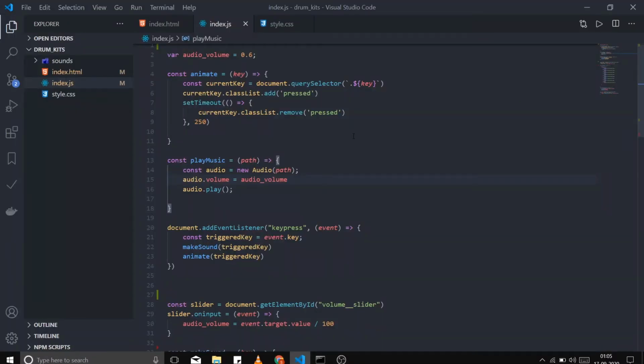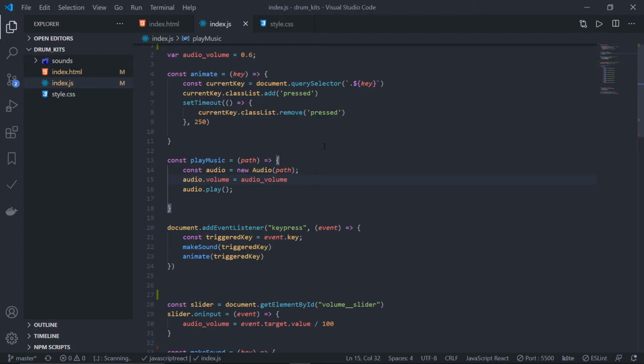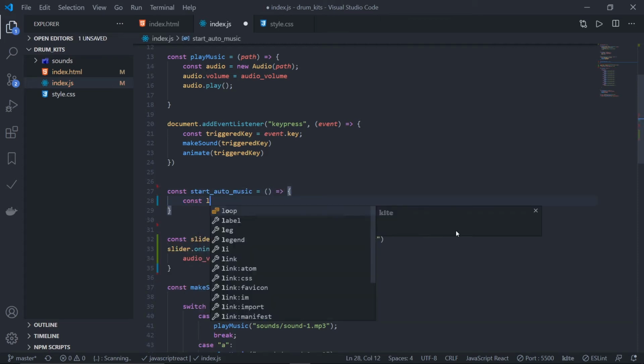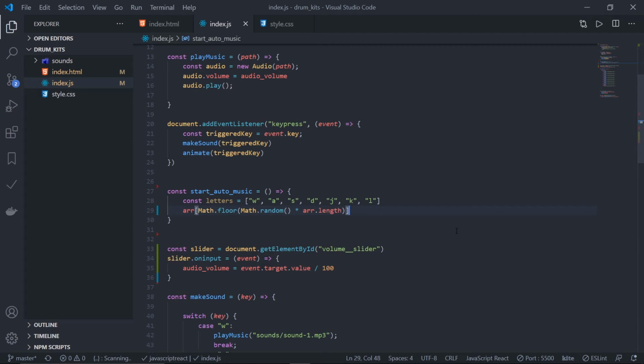So go to the JavaScript code, just copy this snippet. Nice. And then create a function, let's say startAutoMusic, const startAutoMusic. Nice. And then create the array, let's say letters, and this will be all our buttons. So W A S D J K L, basically all the letters of the buttons. Nice. And then we will paste that snippet. So in place of arr we will replace it with letters.